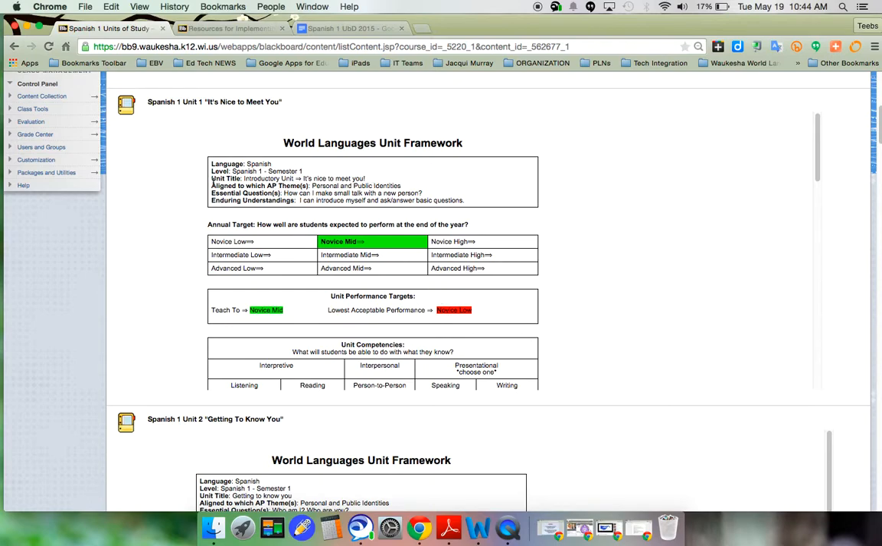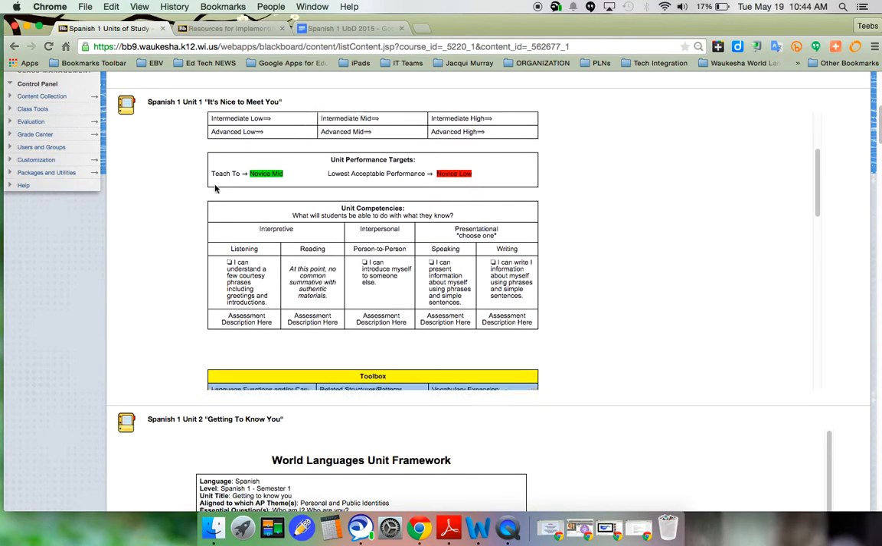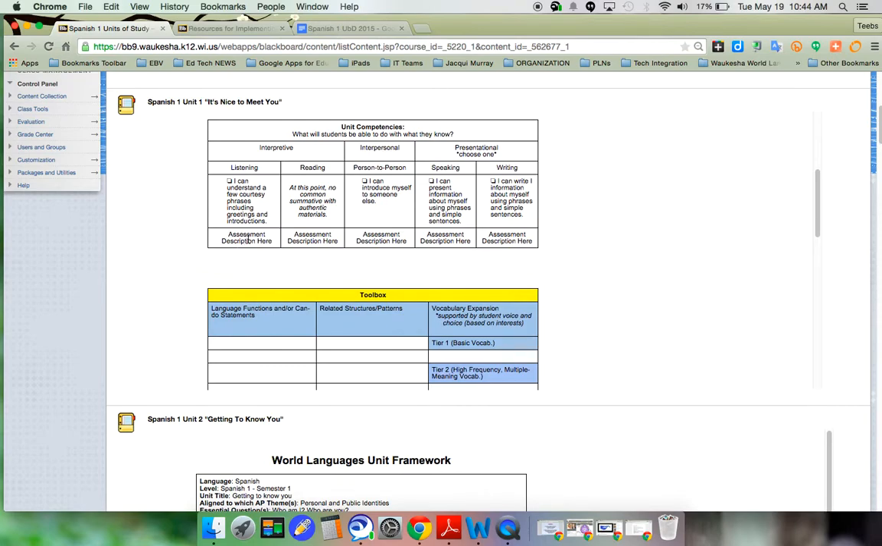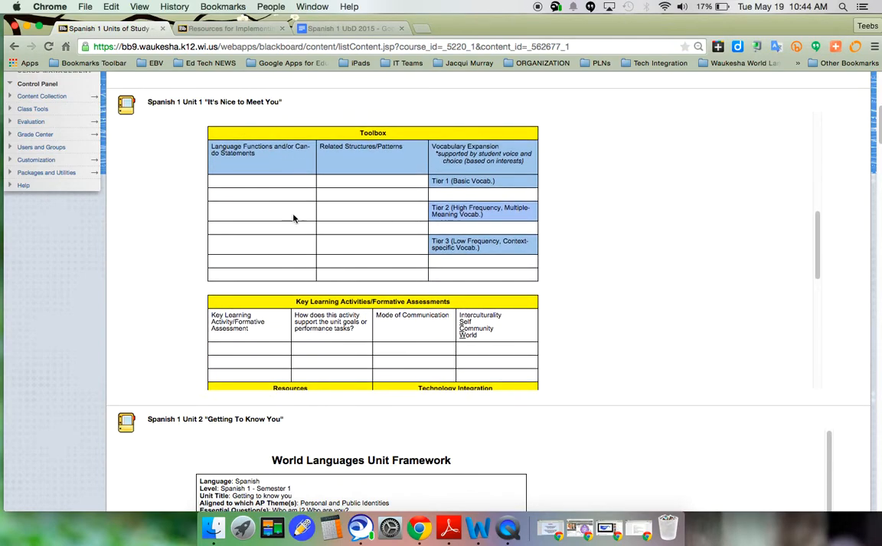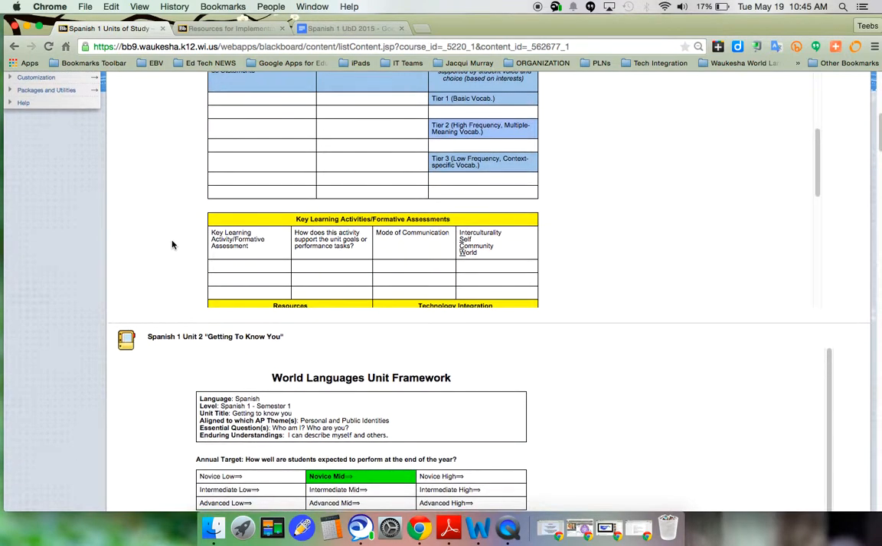And you can see that we're aligning our unit to our AP themes. We have essential questions and enduring understandings. We also need to develop our assessments this summer, but we have our I-CAN statements, and this completes an integrated performance assessment because we've got one task in the interpretive mode, one task in the interpersonal mode, and one in the presentational. Teachers still need to develop what our functions are, and those are basically the can-do statements, what students can do in the language, and then the related structures, patterns, and also looking at tiered vocabulary for instruction that support what students should know and be able to do.